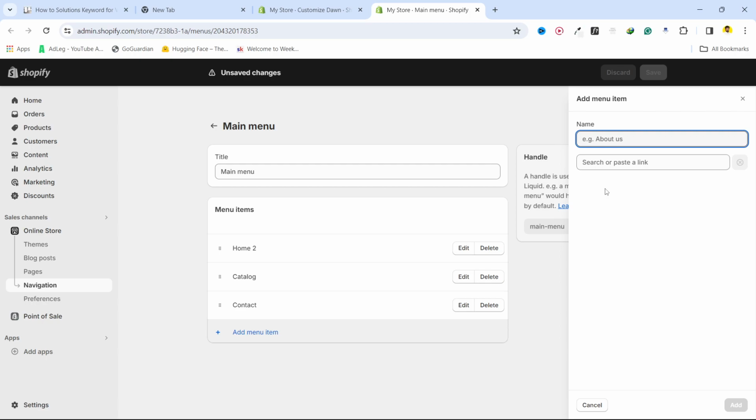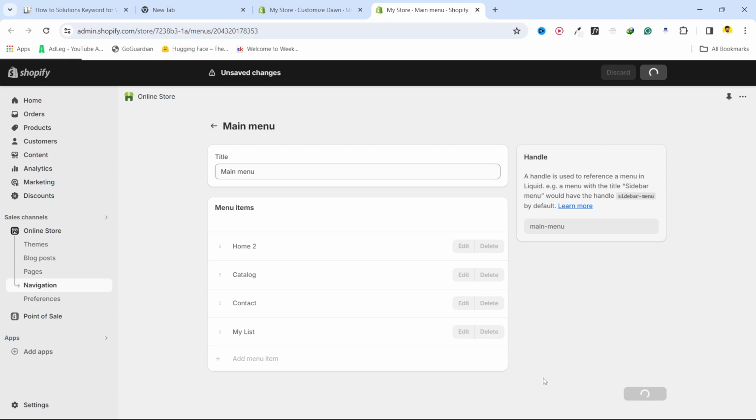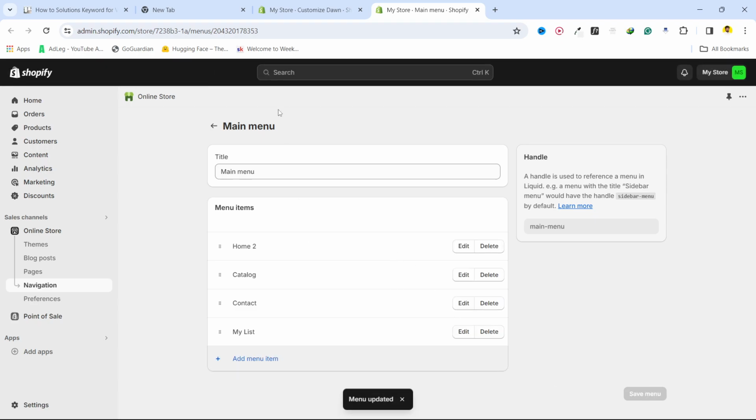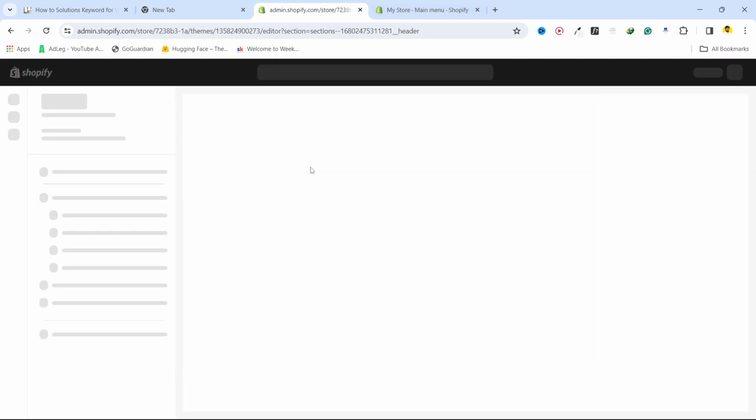So I'm going to add my list and click on add. Search or paste a link. So I'm going to add search for example. Okay, now it is added. Then you need to click on save change and come back onto your store, refresh your store. So the change that you made will appear here.